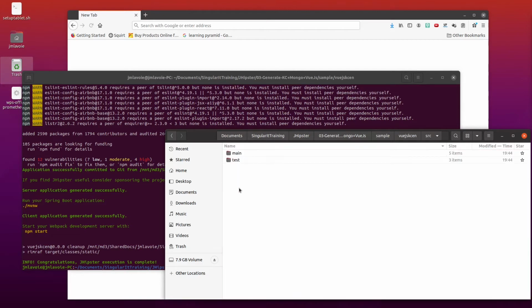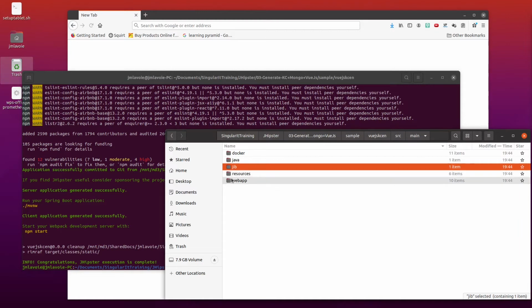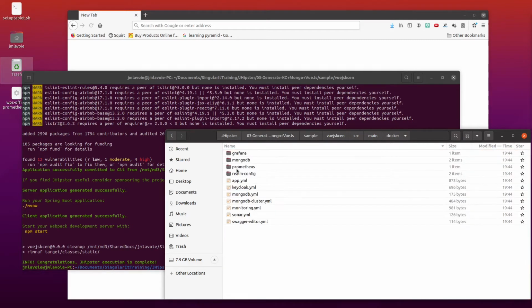We also have some source code. We have main. In main, we have the web application itself, all the Vue.js application. We have resources. We have Jib because the project is able to generate and package a Docker image itself. So you have all you need for production. We have the Java, which contains the microservice, and we have this Docker folder here.